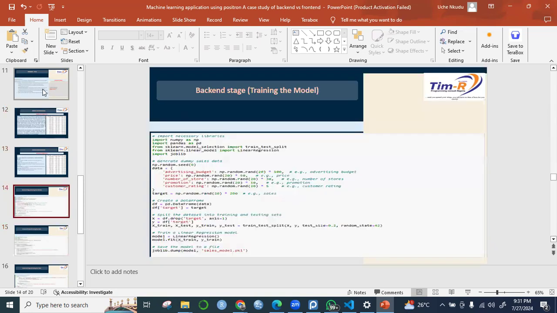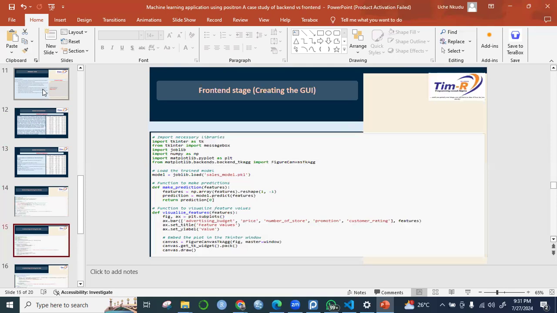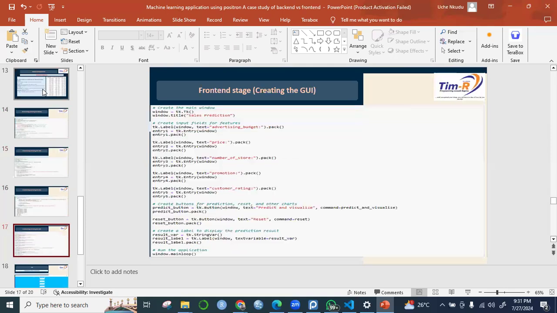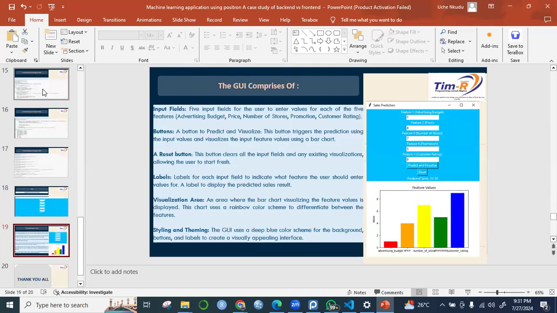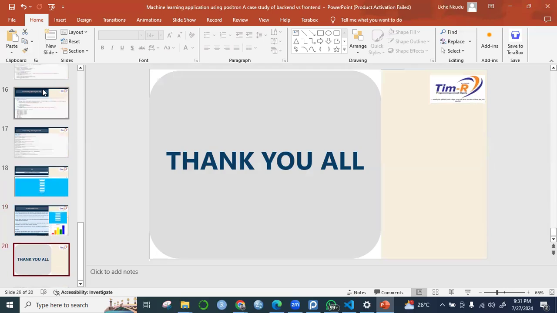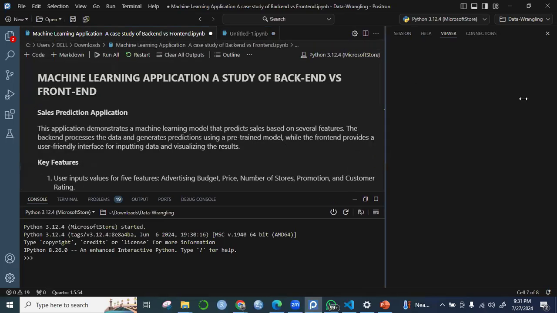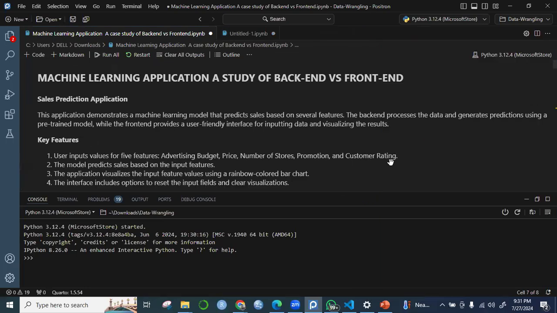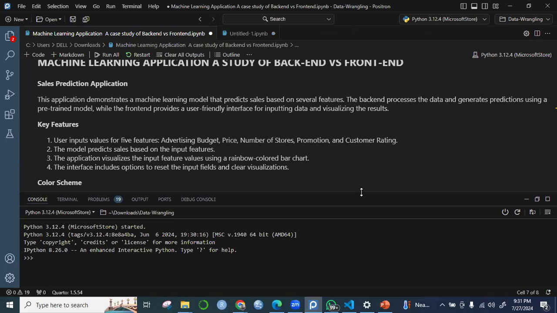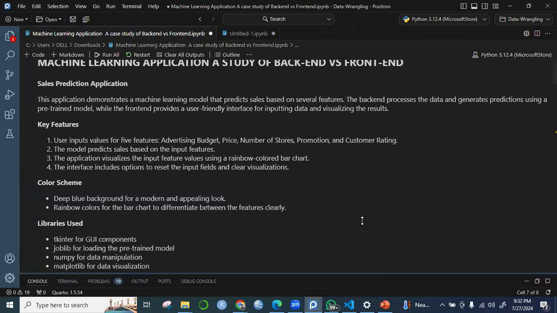I wrote code for the back end, front end, then a GUI, then this, and I say thank you. So let me go to Positron now. Good. And I'll come back here. I'm going to enlarge this so we see what we're doing. I'm going to take this downward. Okay, good.